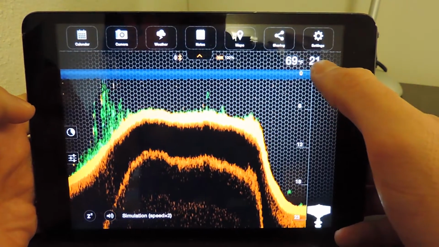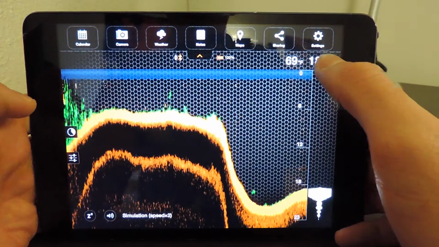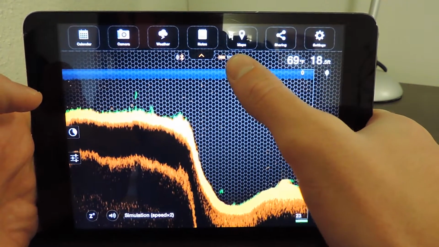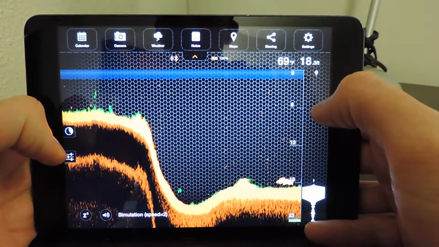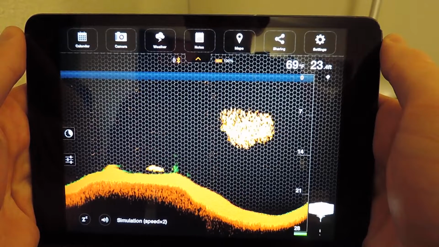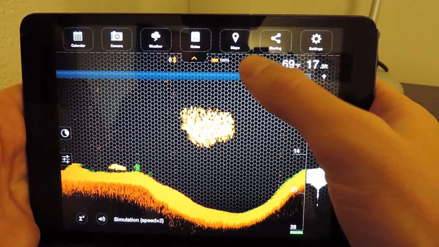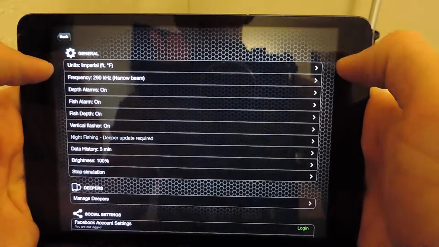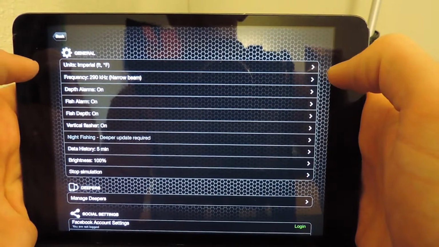As you can see right here in the top right hand corner, you have depth and water temperature. This is the maximum depth. And right here it tells you how much battery charge your Deeper has, the actual fish finder device. And this lets you know that your Bluetooth is still connected. A couple cool features to this app are right above. You've got a calendar feature, camera, weather, notes, maps, sharing, and settings. The first one I'm going to go to is settings because that's probably the one that you're going to be using the most, especially when configuring your Deeper if you're a first-time user.